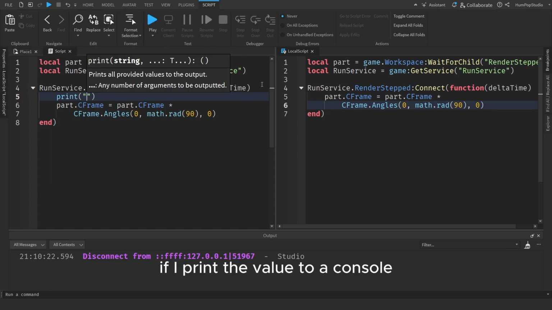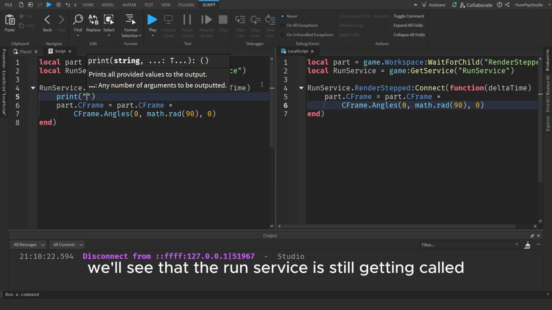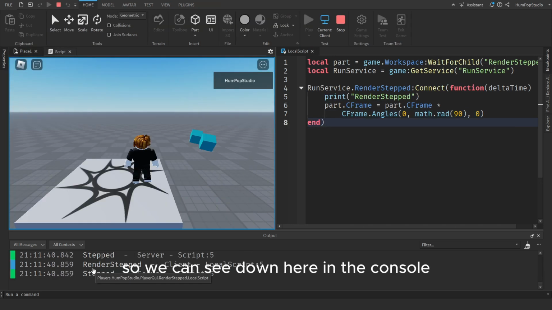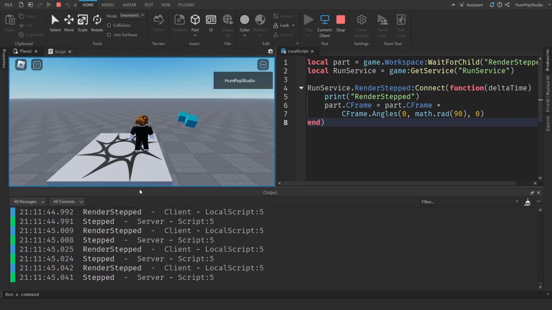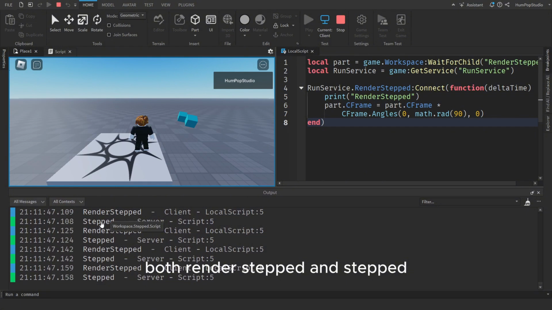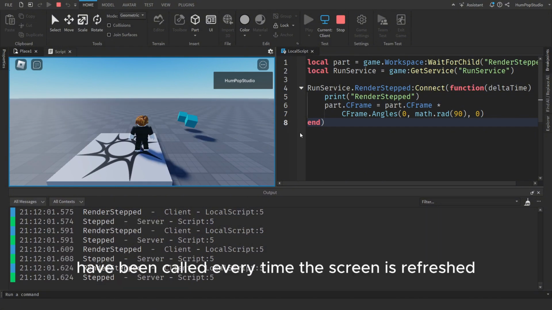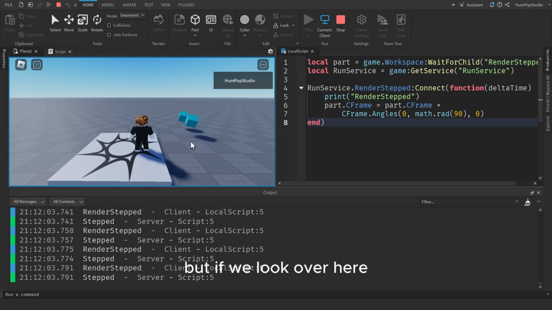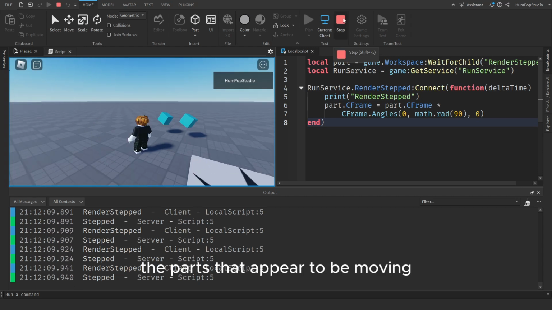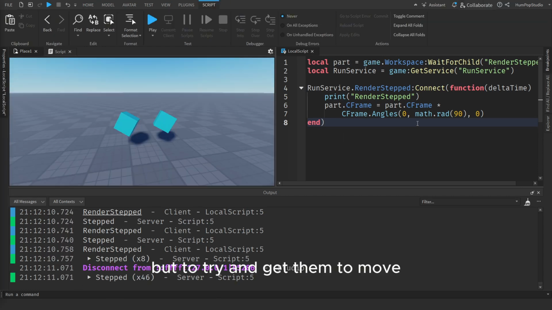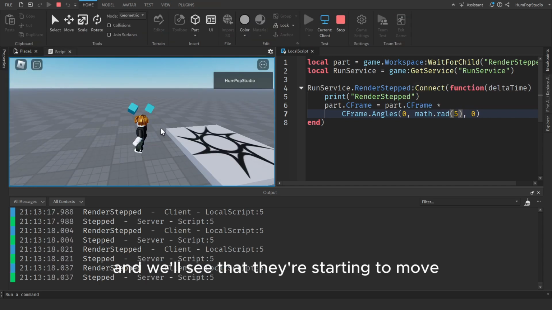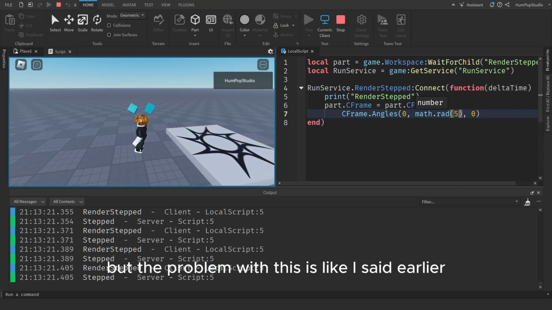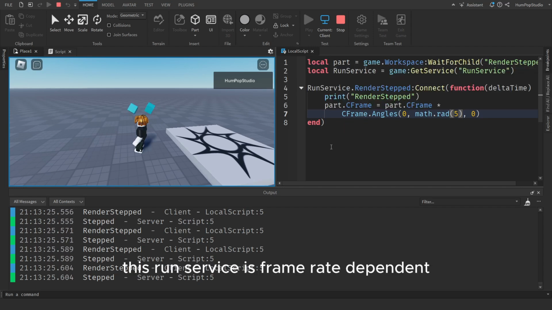If I print the value to the console, we'll see that the RunService is still getting called as usual. So we can see down here in the console, both RenderStepped and Stepped are being called every time the screen is refreshed. But if we look over here, the parts don't appear to be moving. Now to try and get them to move, I could change the rotation and we'll see that they're starting to move. But the problem with this is, like I said earlier, this RunService is frame rate dependent.